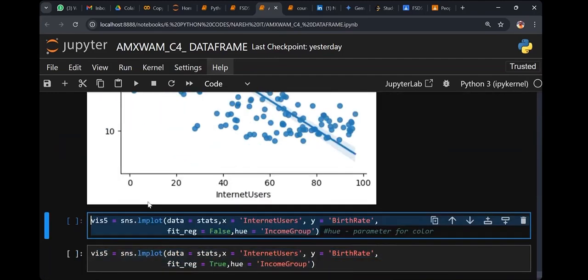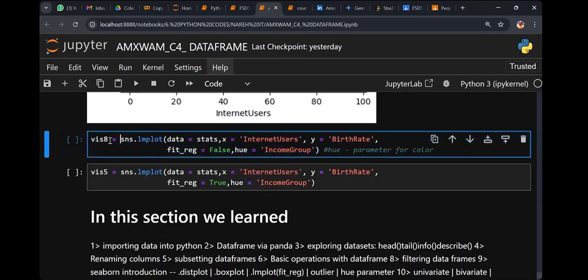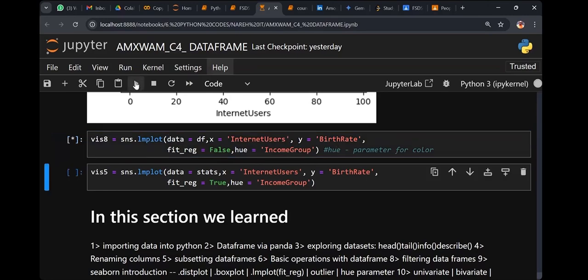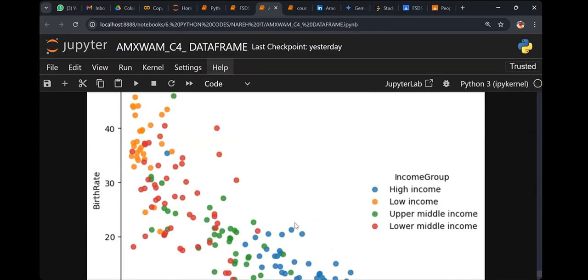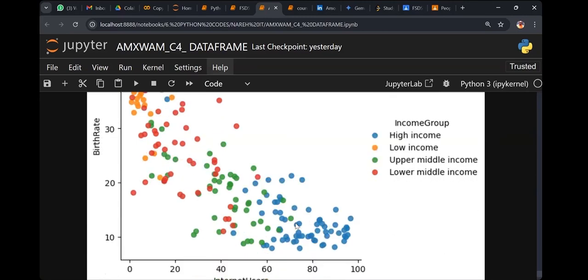Visualization 7 and visualizations 8. And I want to plot as DF now. Try this. Data is data frame. Again, bivariate analysis. X-axis internet users, Y-axis birth rate, fit regressions false, hue income group. What is income group? High income, low income, we have or not? Just go here and execute. Check this. Do you see now you got color informations?